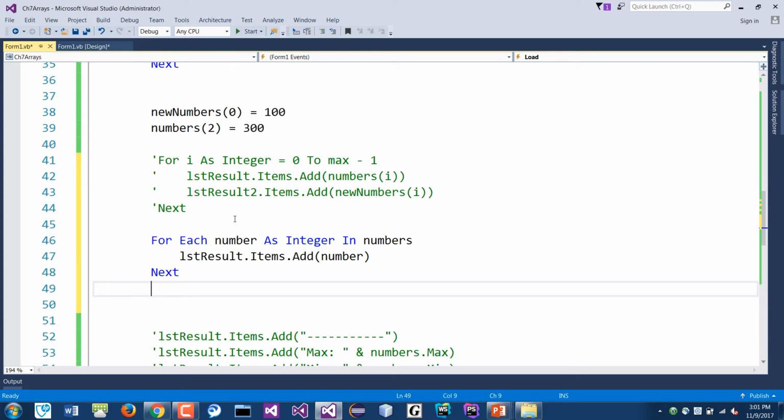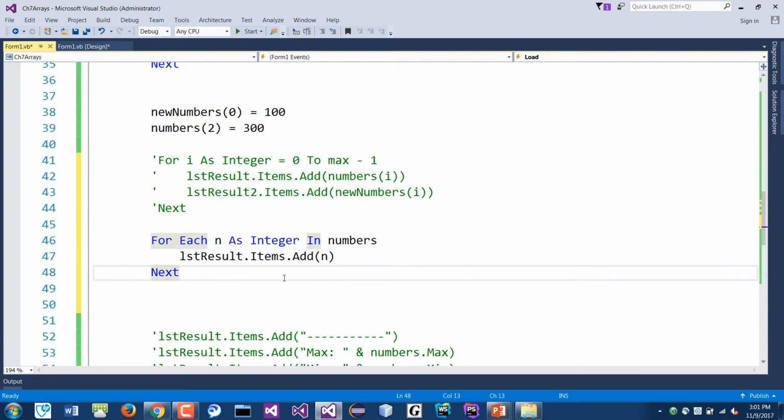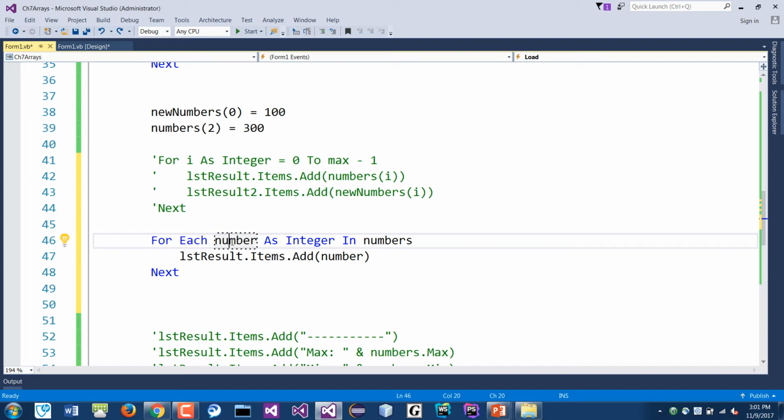As you can see, it's even much shorter in terms of coding. I can call this just n. Doesn't matter. For each n or for each I or for each x, inside the numbers, then print that out. But if you put a number, then it just makes more sense. So if you have an array of students, you can say for each student in students, or for each age in ages, for each person in persons. It makes a lot of sense that way when you put it into an English sentence. And then print that number out.